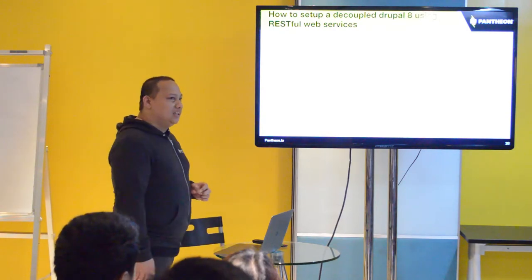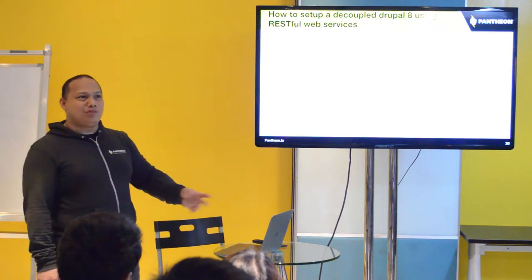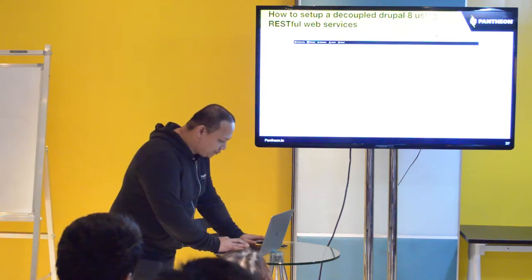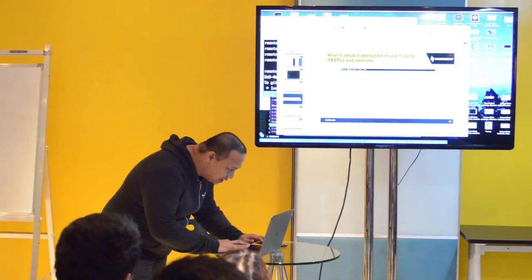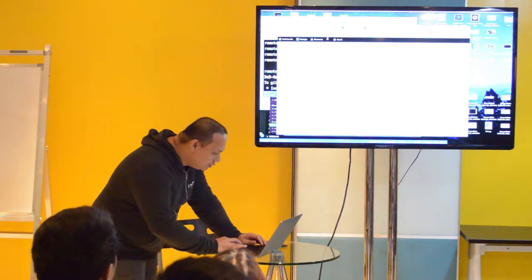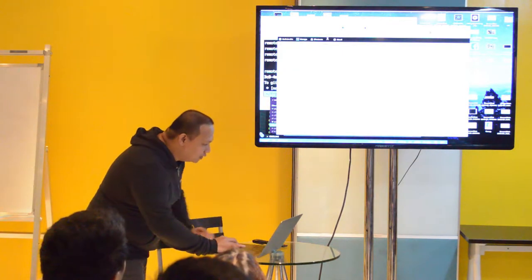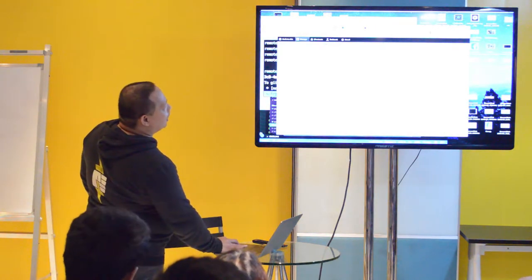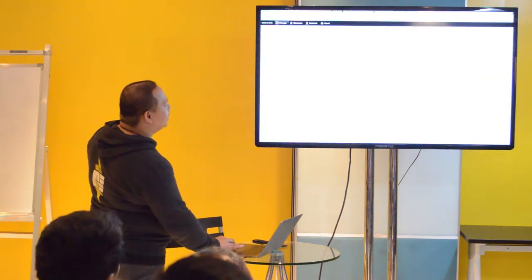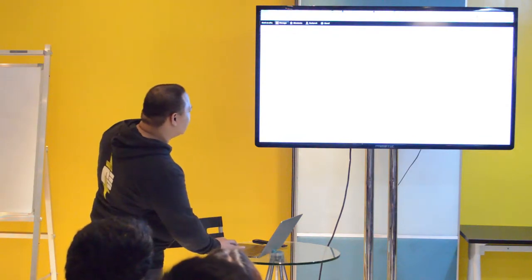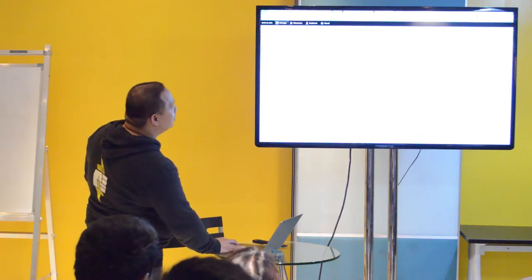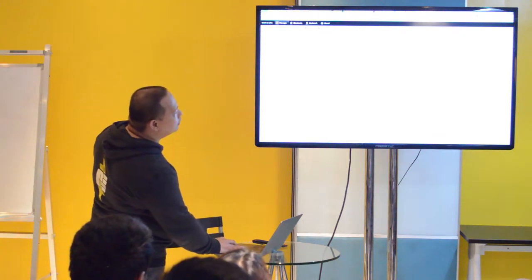Sa Drupal naman, siyempre, sino yung developer na i-expose yung user information, di ba? So, meron siyang tinatawag na security. For anonymous users, ito lang yung... So hindi naman expose yung username. It's more control yun.